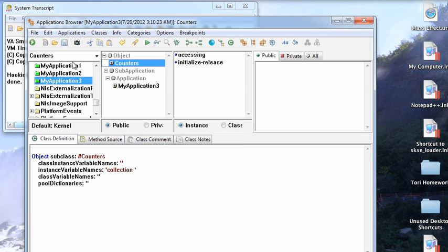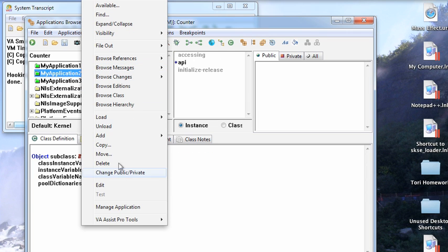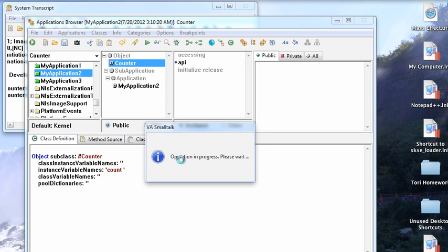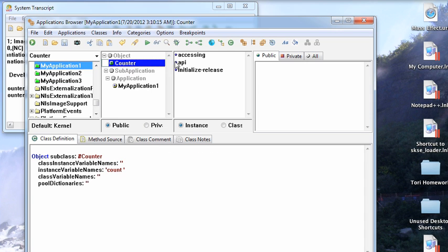So I can move things around easily, and just to show you how this works, let's take application 2 and move this guy completely out of here into my application 1. Now my application 2 is basically empty. My application 1 now has the full implementation of counter, and you see the new method here. It's been moved over. So that's how this all functions.